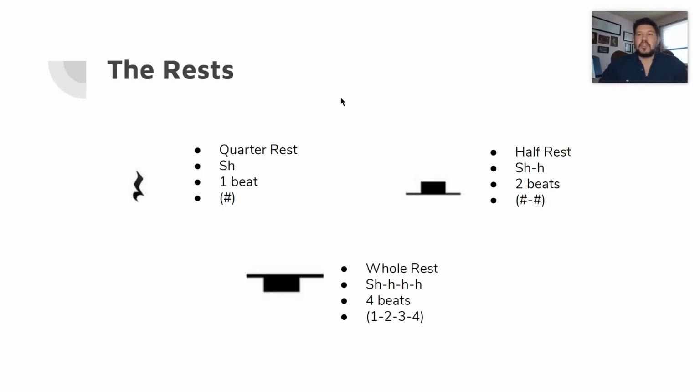Here's another page that you may want to pause and study for a while here once we get done talking about all of this, or just find the timestamp on this one as well. So if you need to refer back to it, you are more than welcome to do so. So the rests. The first one that we see, that kind of squiggly line right up there in the top left corner, is the quarter rest. It says shh, and we give it 1 beat.